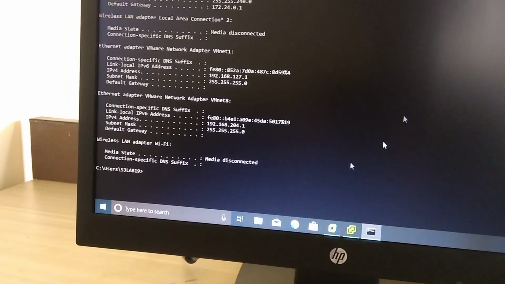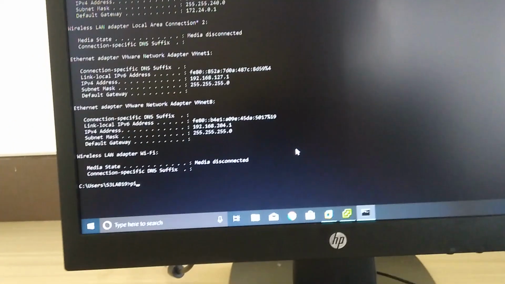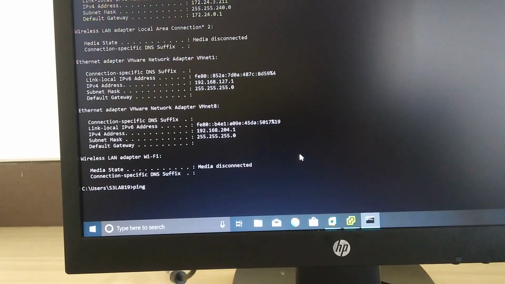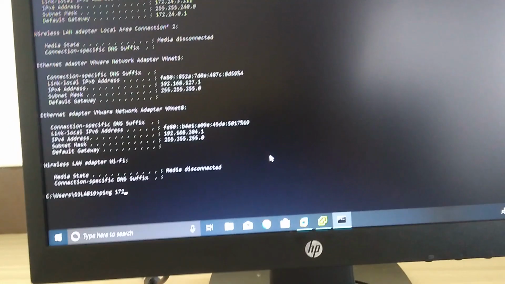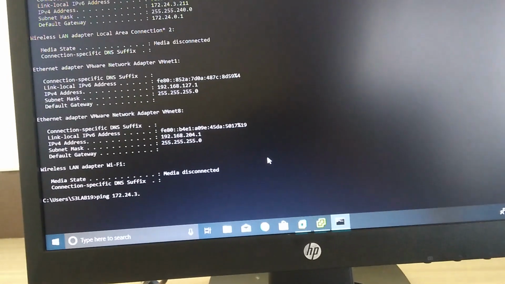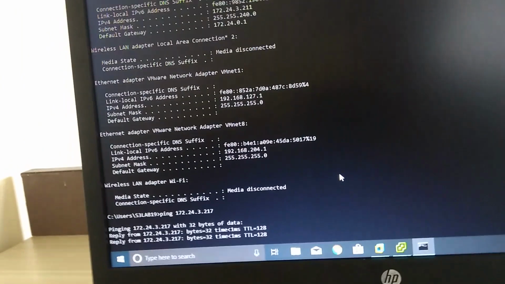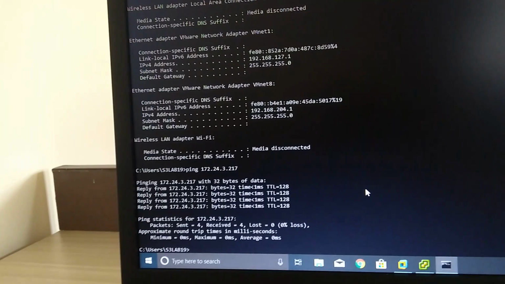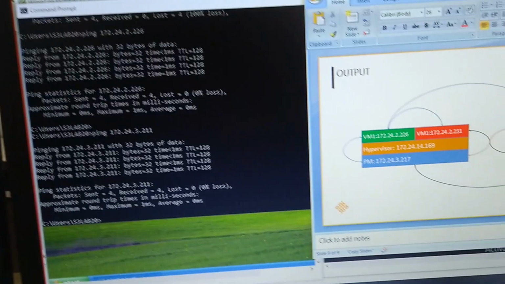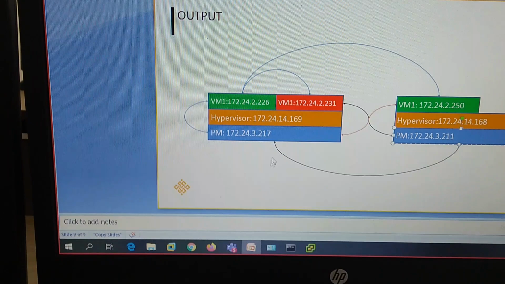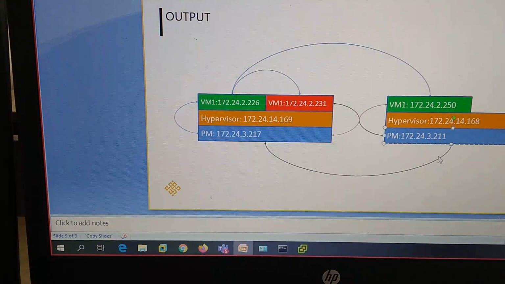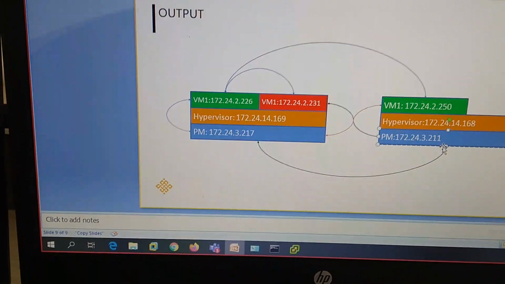Now let me go to the neighbor's physical machine. This is the command prompt of the neighbor physical machine. Again, let me ping from the neighbor physical machine to my physical machine. As usual, ping followed by my physical machine IP address, which is 172.24.3.217. You can observe that when I did it, I am getting success. So pinging between my physical machine and the neighbor physical machine is a success. Did you note this?